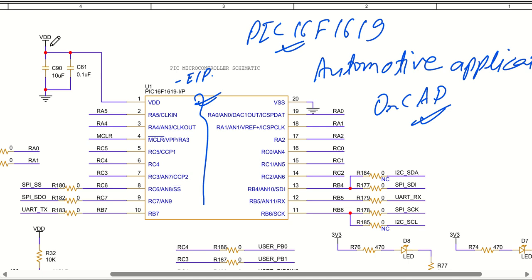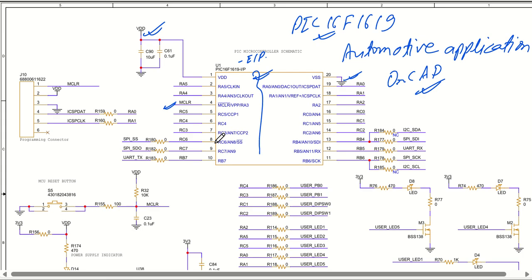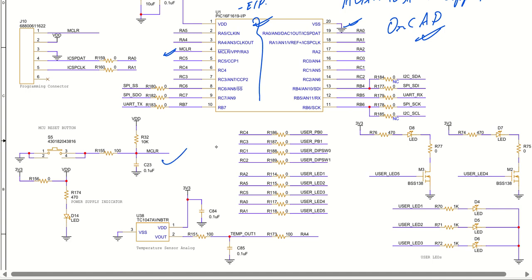Now we have the VDD pin, which is my power supply pin, and the VSS pin, which is the ground pin. We have one MCLR pin, which is the reset pin. You can see we have a reset button here, MCLR going to reset. Once you press the switch, you have a reset.